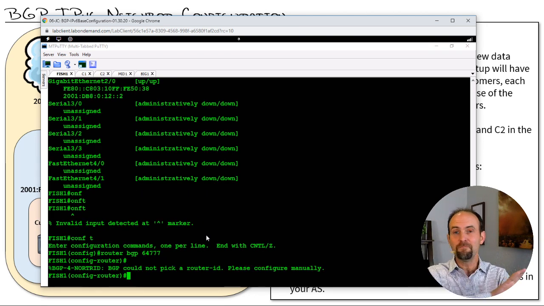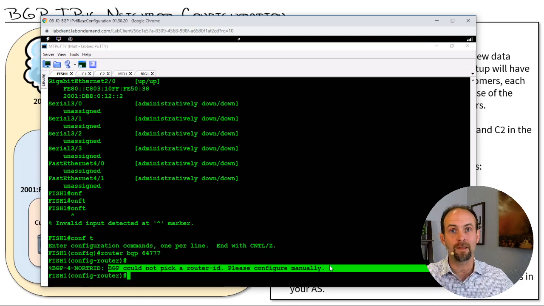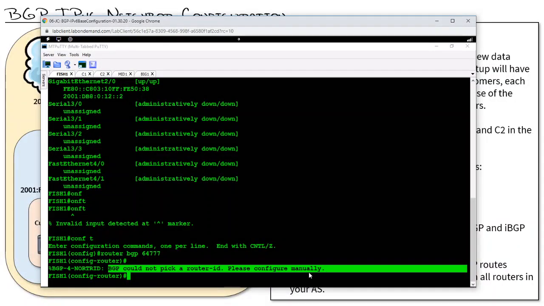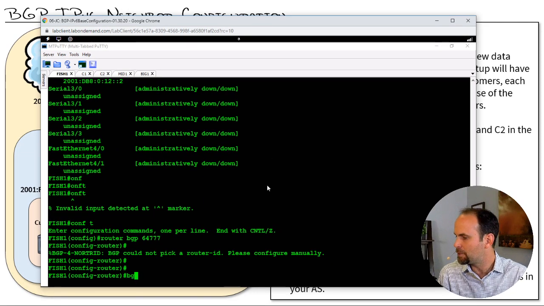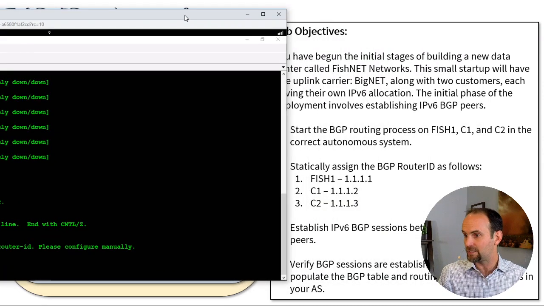Now, we immediately get an error message saying BGP could not pick a router ID. Please configure manual. What it's not telling you is BGP won't work without it. Now, even though we've stepped into the IPv6 world, BGP still uses an IPv4-based router ID. Because remember, the router ID is just the name. It looks like an IP address, but technically it's not an actual IP address. So you can make up whatever you want for that router ID. So I'm going to hit the enter key a couple of times, and I'll do a BGP router ID, and I think it actually said in the lab, set up the router ID as follows.